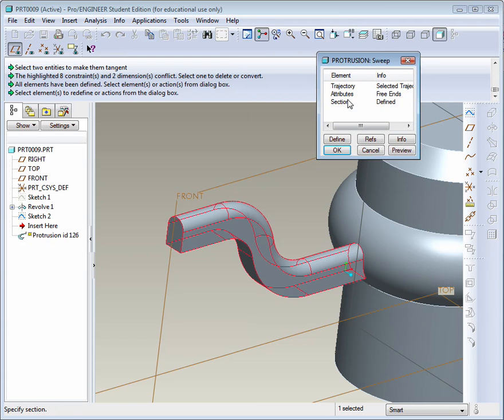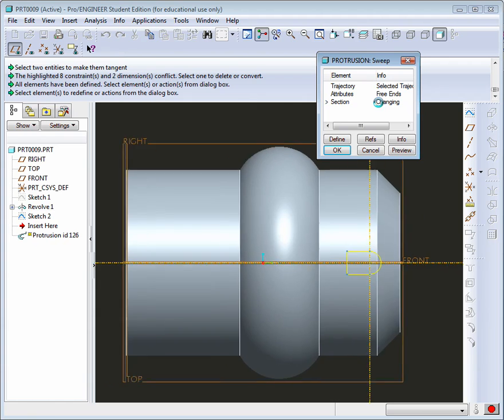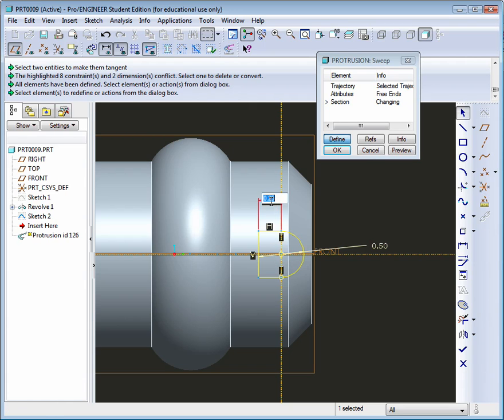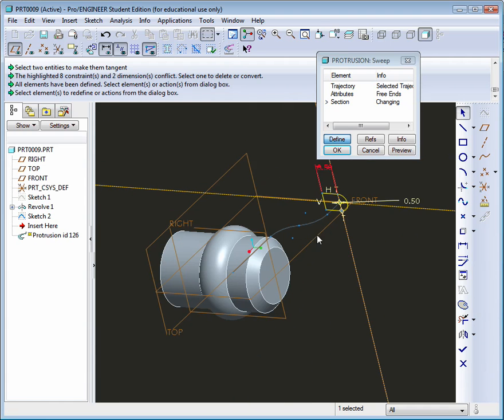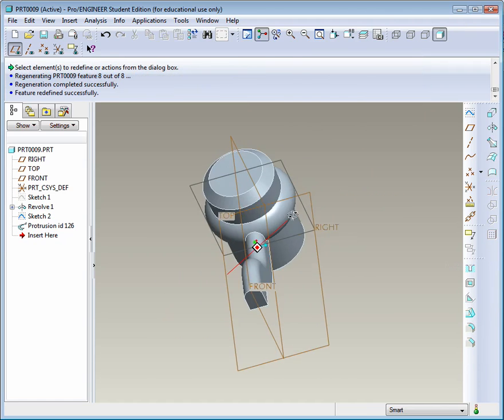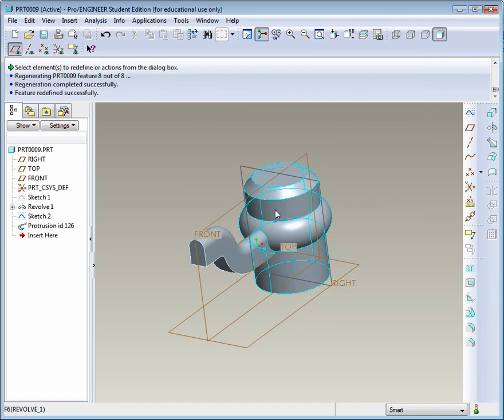And with this box that appears, we want to edit the sketch. And we'll change this to 0.5, and this to 0.5. Hit OK. Hit the check mark and OK. And it updates.